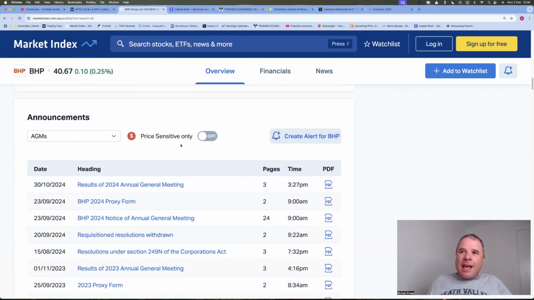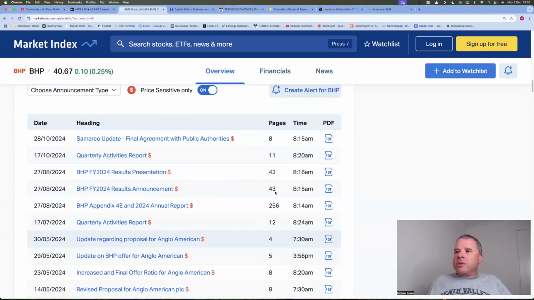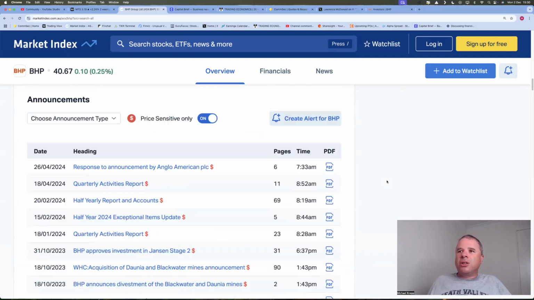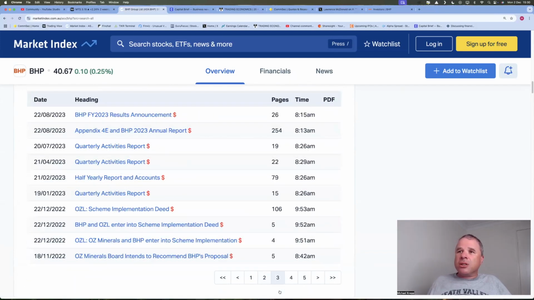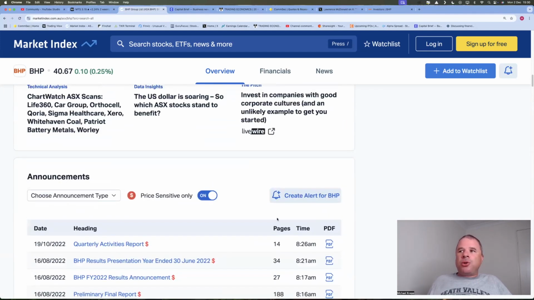Now, for some reason, their price sensitive filter did not work. It works now, but if I go to all announcements, the filter only works for a single page. Or maybe they've changed it. It looks like they've changed it. It used to not work for me. So I do like this.